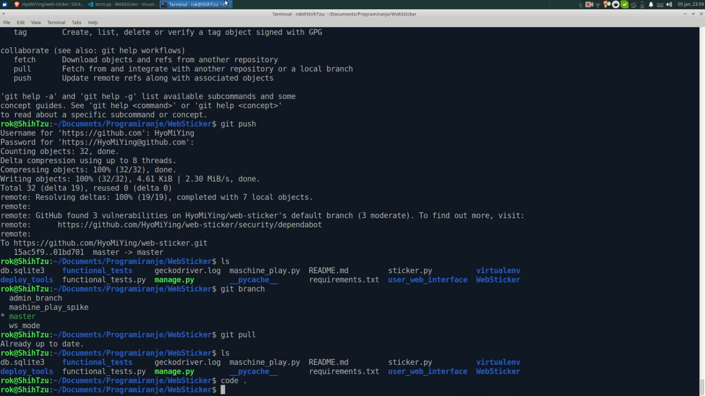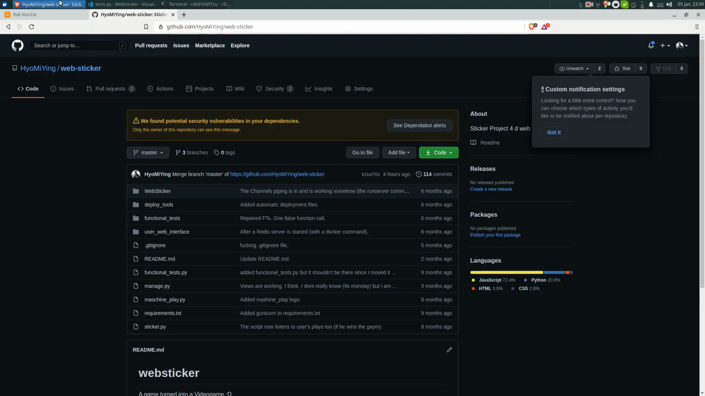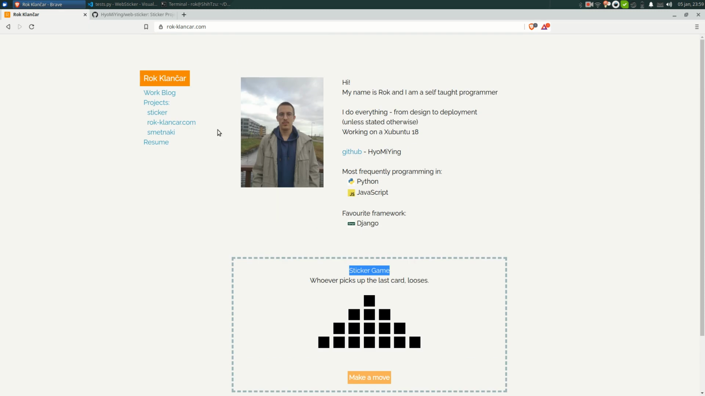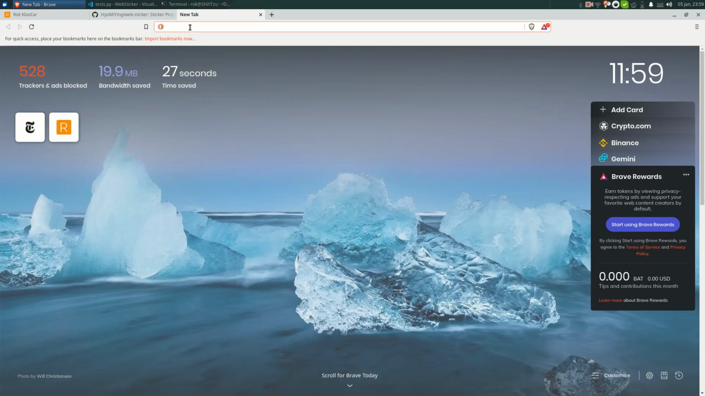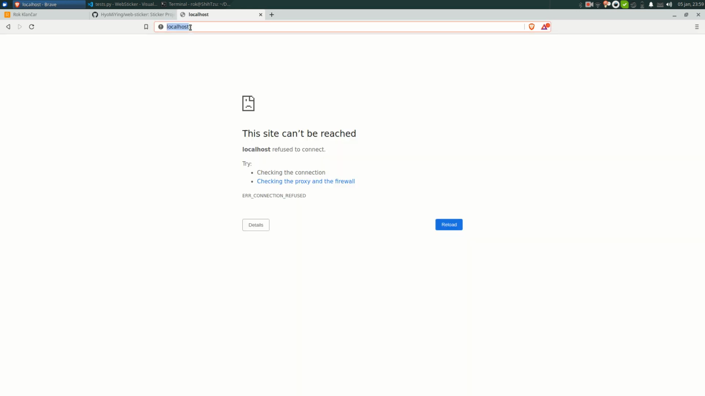Now I shall run up the website on localhost. So let's say source virtual env bin activate. Alright, let's access this website. I have never checked out my website. Well, I did. I have checked out my website on Brave browser. Let's visit our localhost.